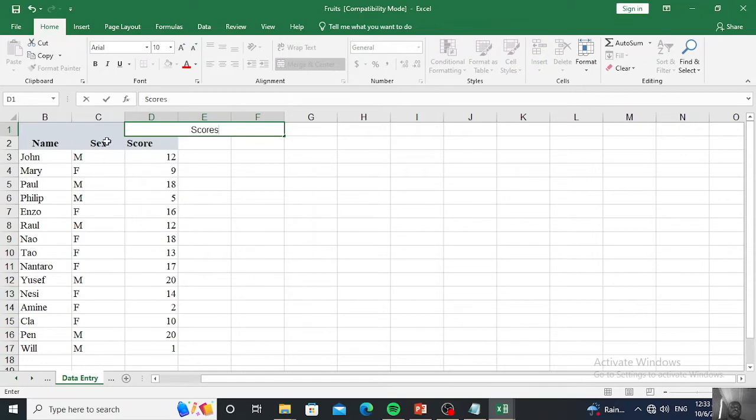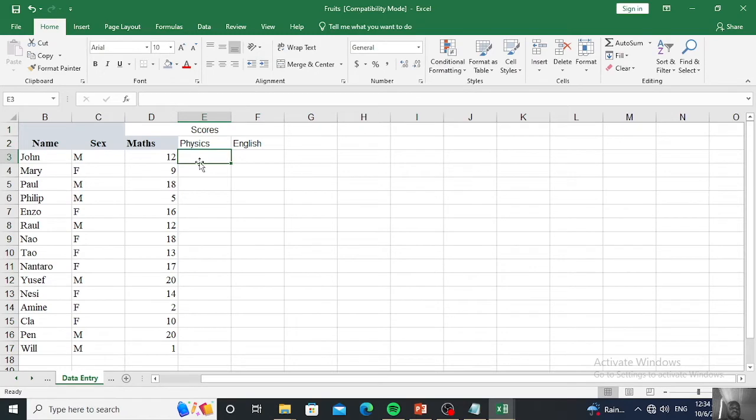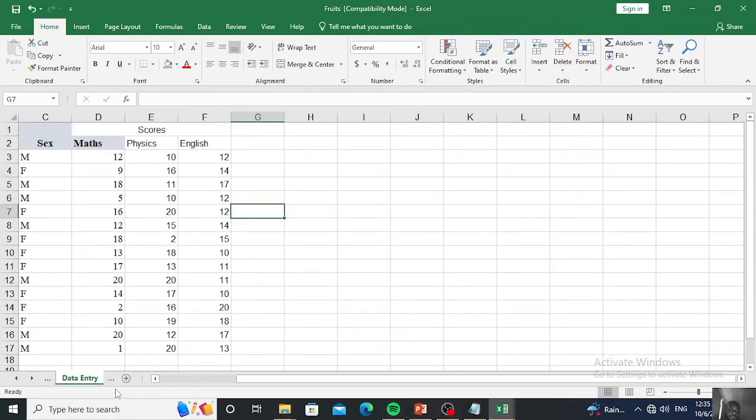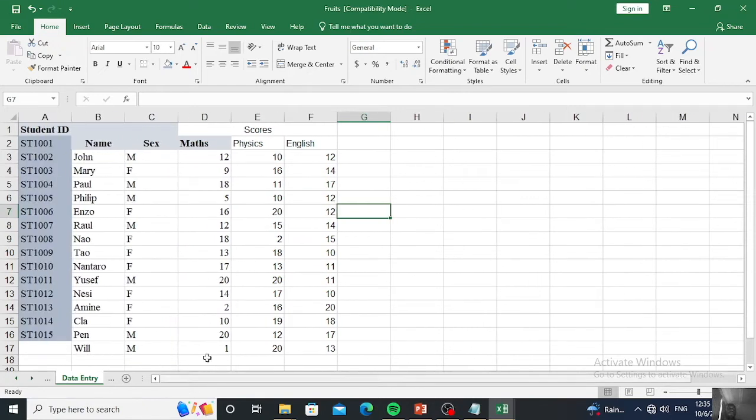Yes, and below here, instead of having scores here, I will have maths. I'll have physics, and let's just put English. Yes, so now I can go ahead and complete the marks for the other subjects. Yeah, so I've finished inputting the scores for the other two subjects, physics and English.